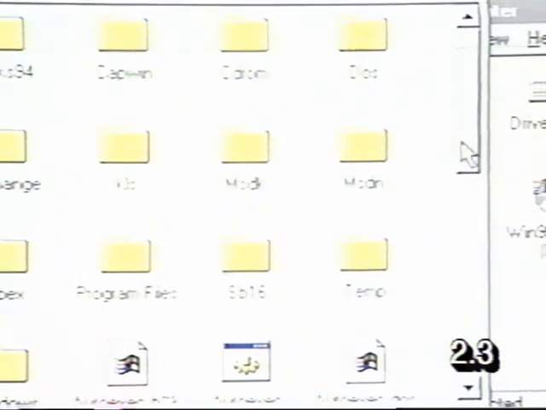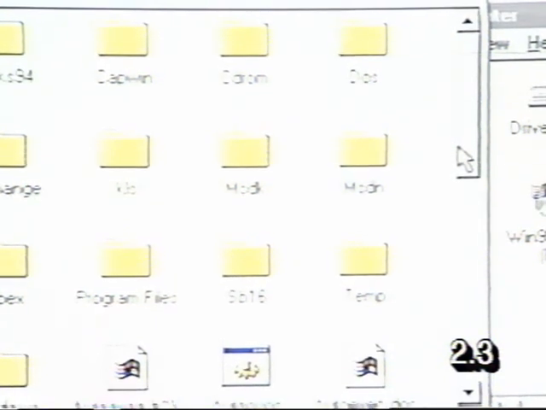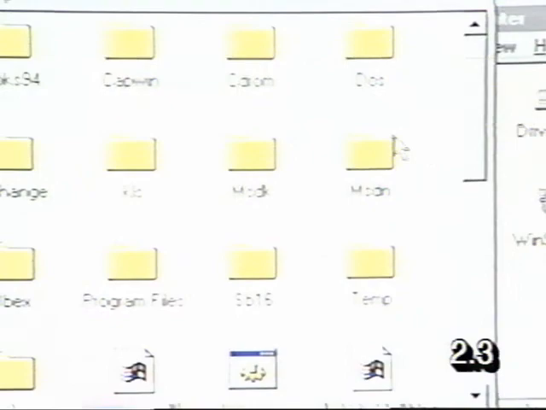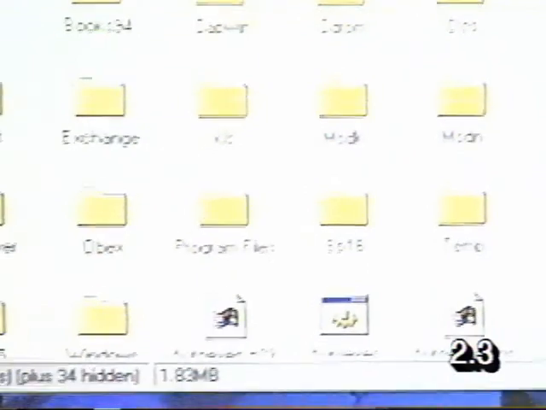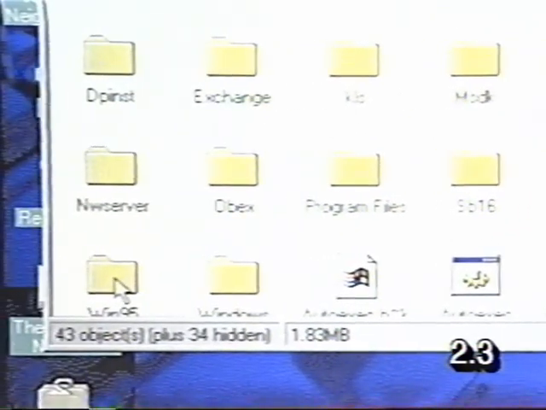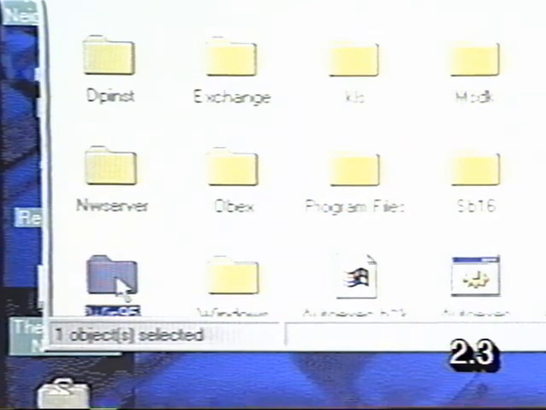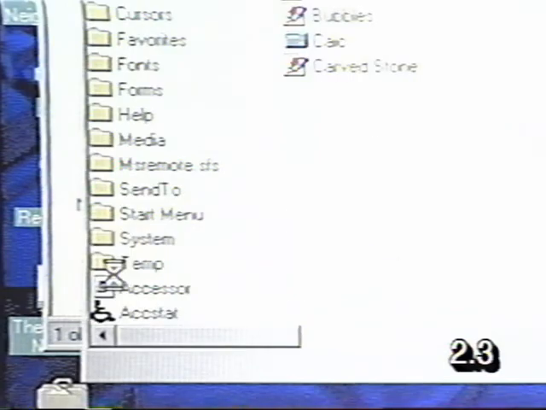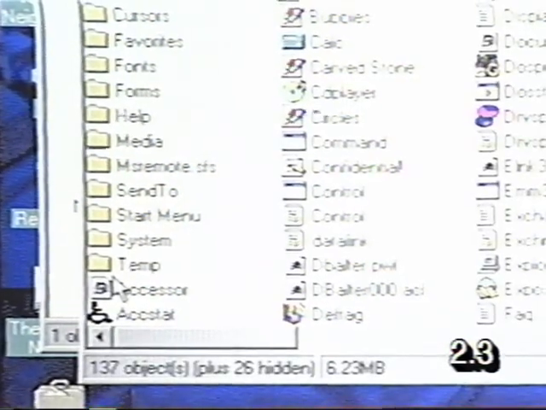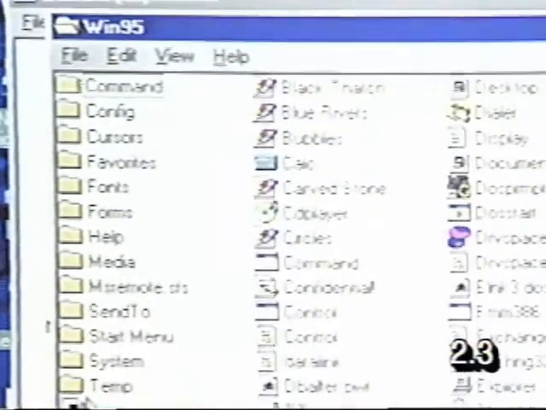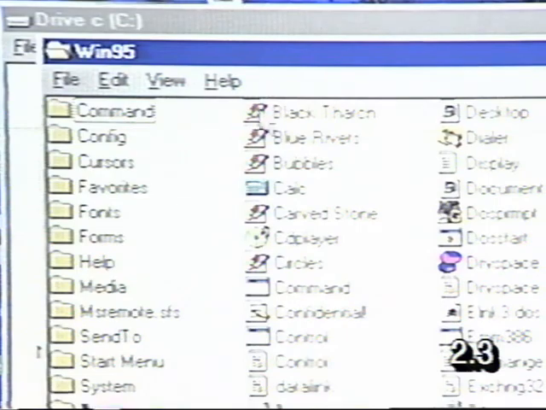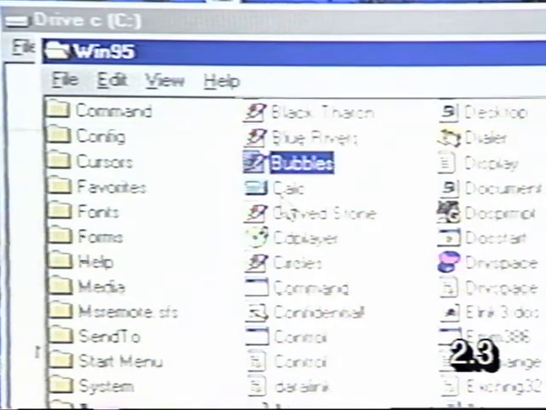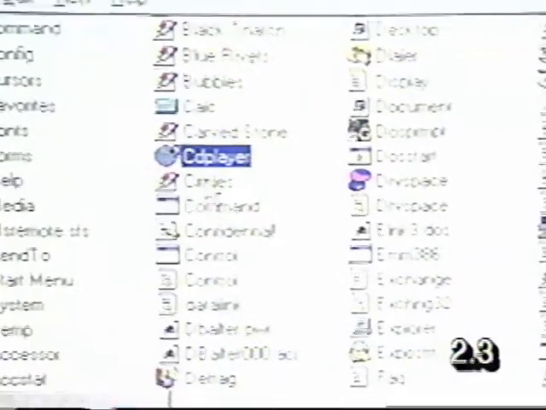If we want to look at the inside of a particular folder, all that we need to do is come over to the one that we want, such as Win95, and position our mouse pointer over it. If we click once, we've only selected it. And if we click twice in succession, we open up that folder and we get a new window showing us all of the files that are located inside of this folder called Windows 95. You can see there are many different files that are stored inside of this folder.